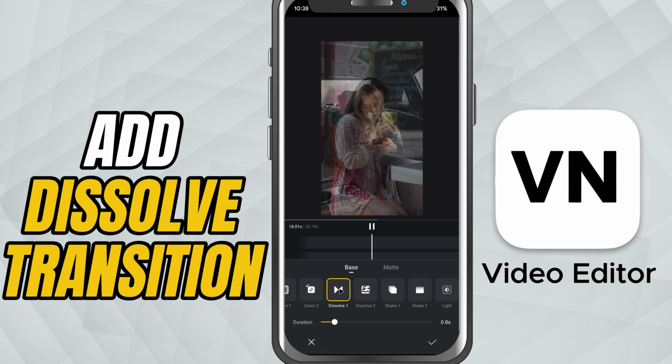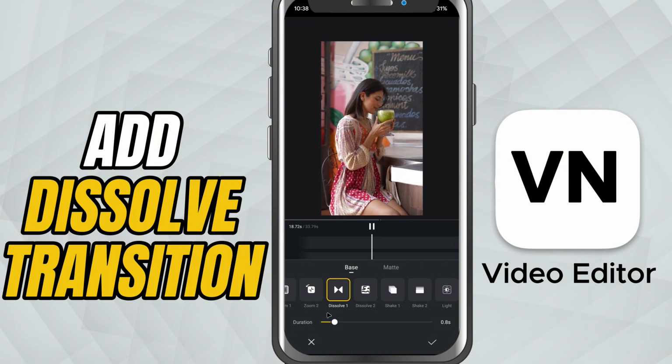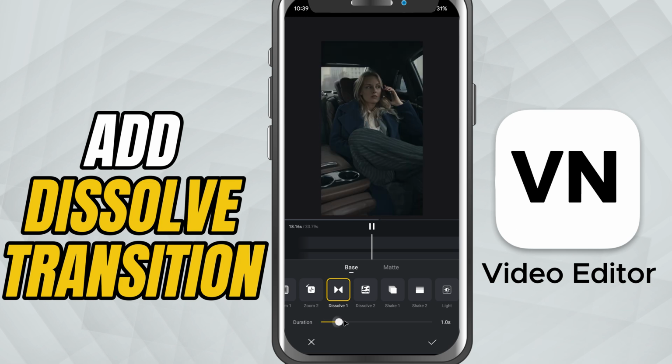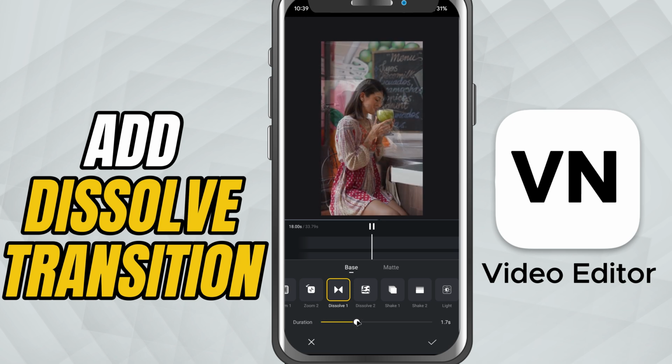Now, to make it fit your style, you can adjust the duration slider. If you drag the slider to the left, the dissolve will happen quickly. If you drag it to the right, it will be much slower and smoother, perfect for a cinematic feel.